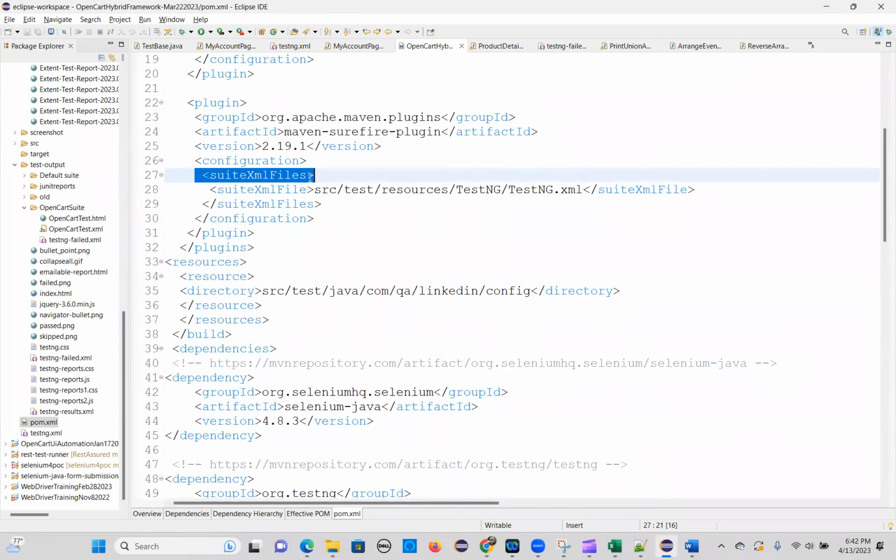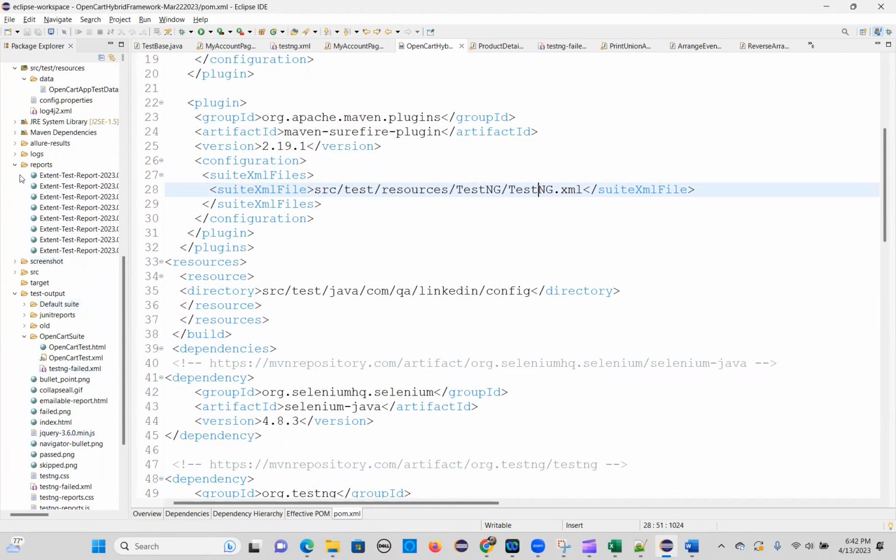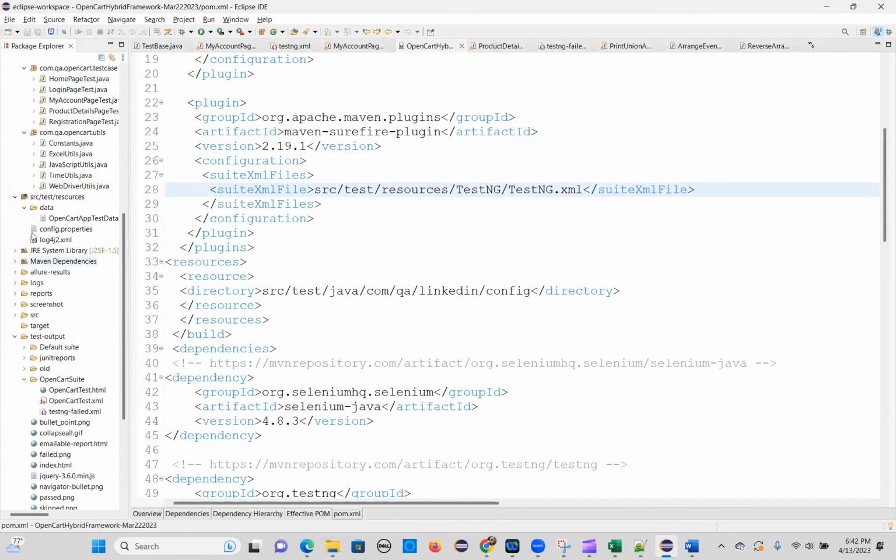So the suite XML file, in this you have to give the path. Where is my testng.xml? This is not the path. Which location is this testng.xml kept in? Check the folder path. I have given src test resources testng. Did you see this path anywhere for the XML file? No, sir. So that means this is wrong, right?